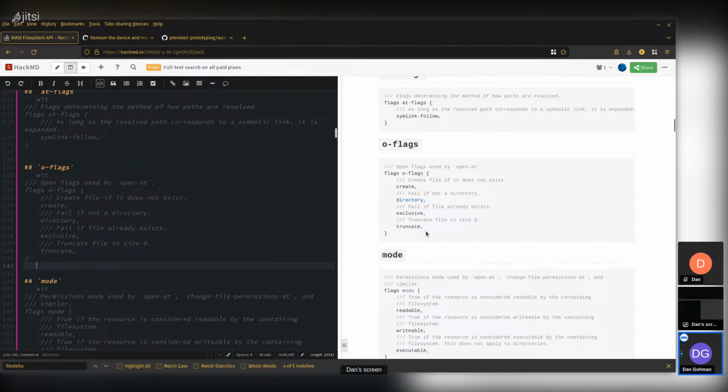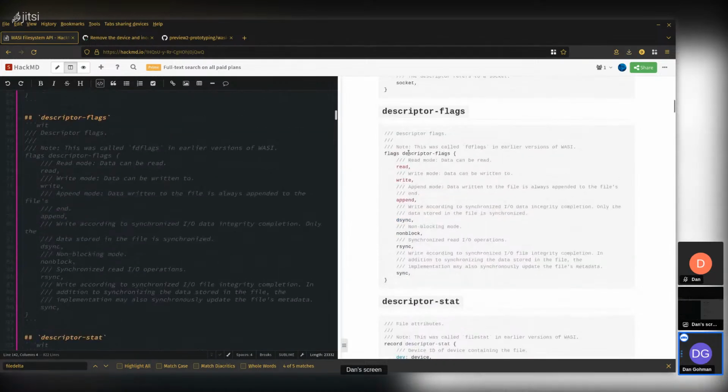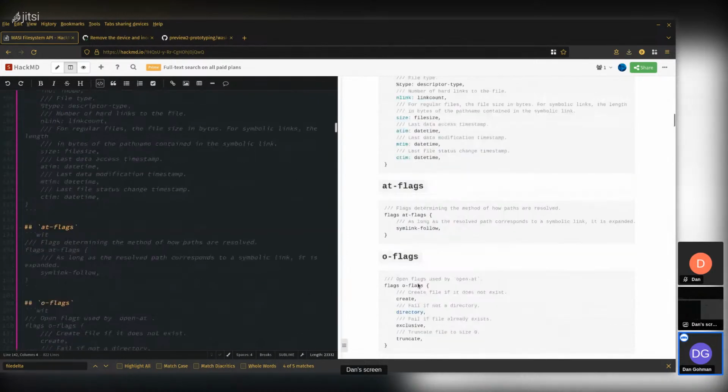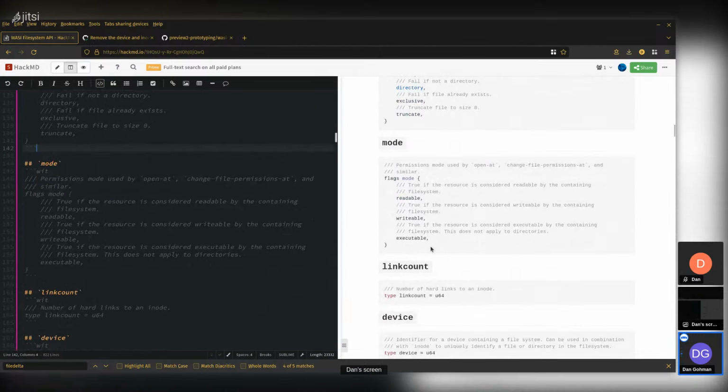And descriptor flags are all sort of things that you get. The descriptor flags here are things that are applied to what you can do while the file is open. The mode, because POSIX calls it a mode, but it's like the permissions for the file. Do you want to open the file and make it readable, writable, or executable?